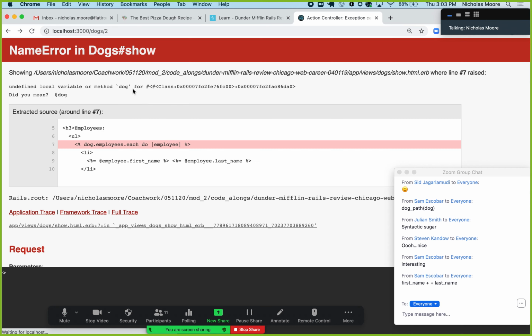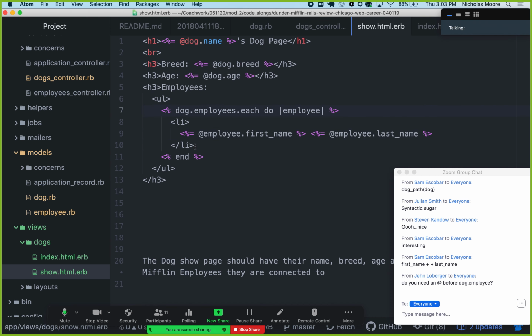Let's see how that looks. I have an undefined local variable or method dog. Yes, because I don't have the @ symbol. Thank you.